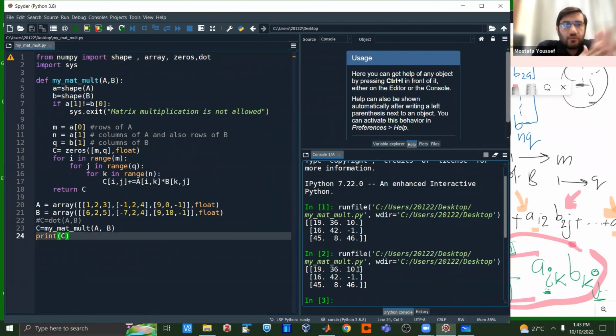So perfect. We finished developing a Python code and a MATLAB code to perform matrix multiplication.